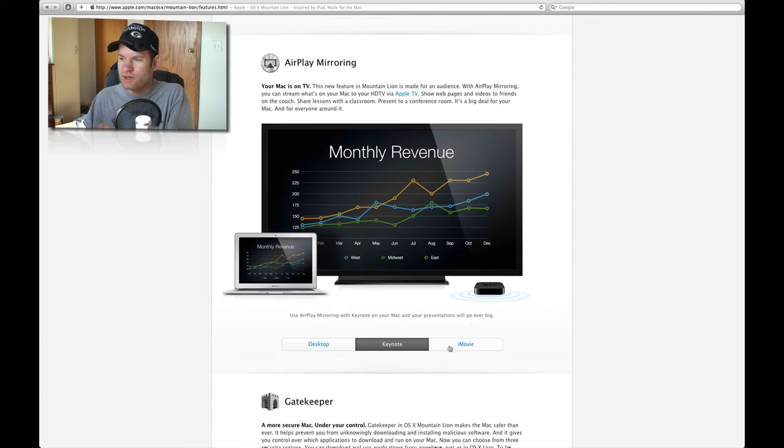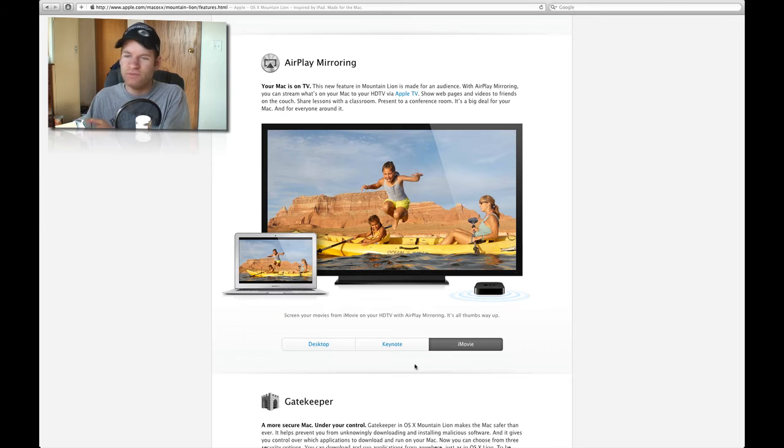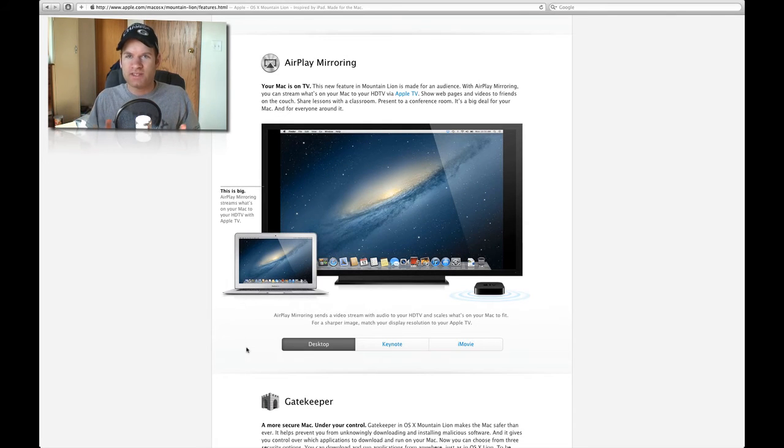You can do it with Keynote. You can also do it with iMovies and movie files and documents. Basically anything that you can mirror. These are just a couple of Apple's examples that you can do right from your desktop computer or your laptop computer to your big screen in your living room or in your room or whatever you want to do.